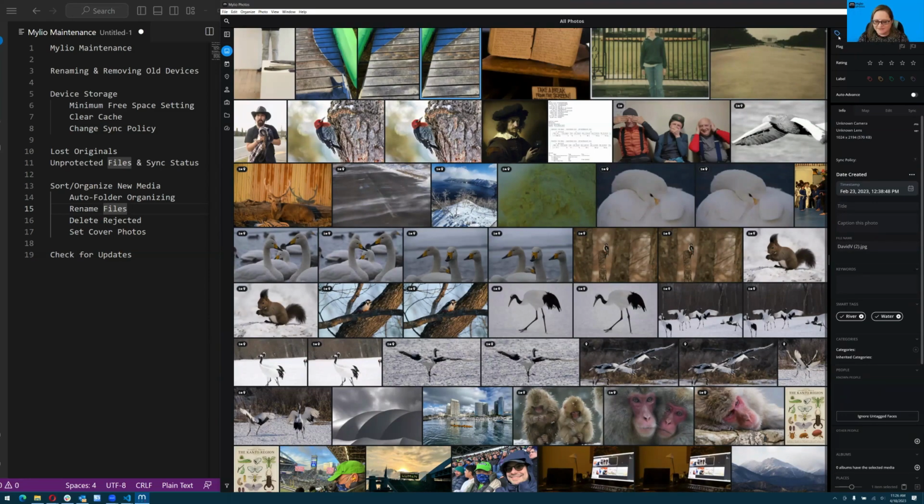Excellent. All right. And then the last point I had was just to make sure that Mylio is up to date. On Windows computers, that is accessible from the help menu. On Mac OS, I believe you have to go to the Mylio Photos menu across the top. That's right next to the File and Apple menu. Yep. And that is kind of a reminder.